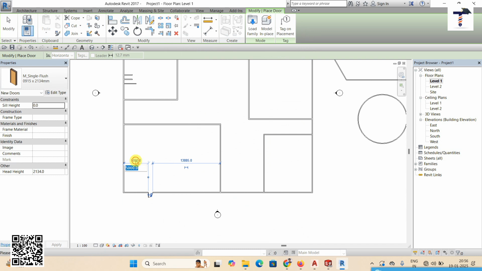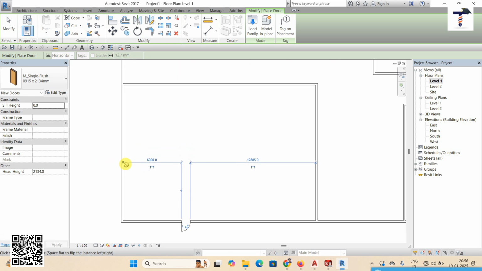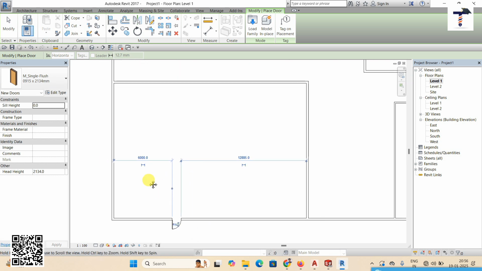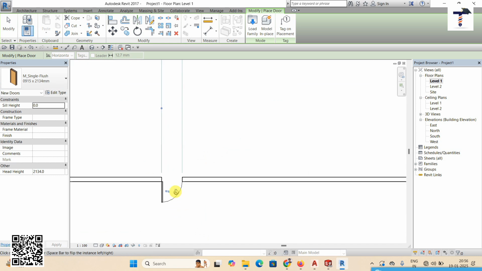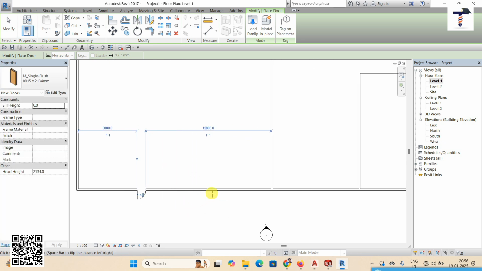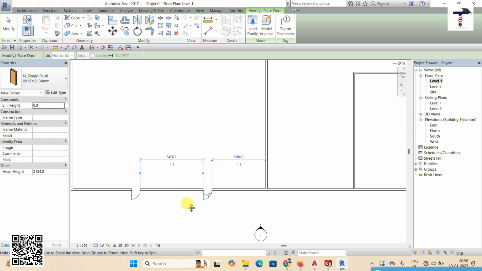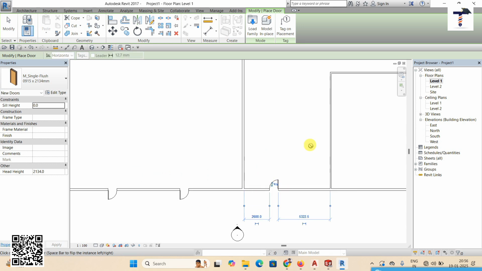Suppose you select this one. You can change the dimension from here also. From the center line, this one is 6000 distance, so that is the placing distance. You can also change it as per your requirement. Now this is flip, meaning in which direction the door will open, and you can control that with this arrow mark. If you choose here, it opens to the outer side. If you choose here, it opens to the inside.